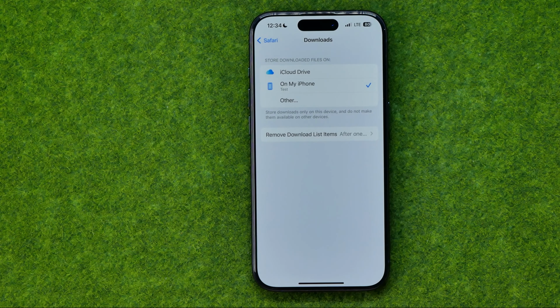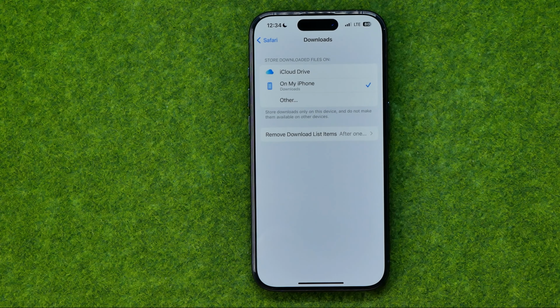However, we can change it back at any time simply by tapping on it. Now it says Downloads again.